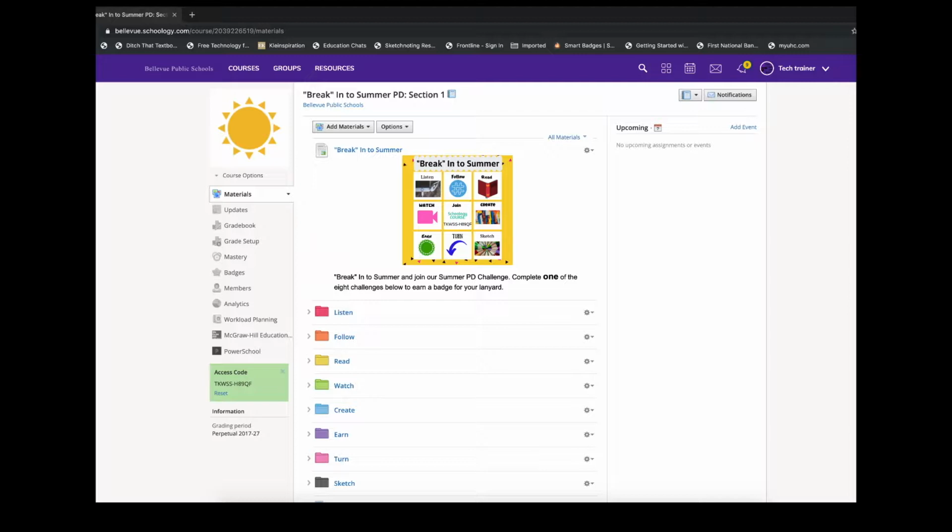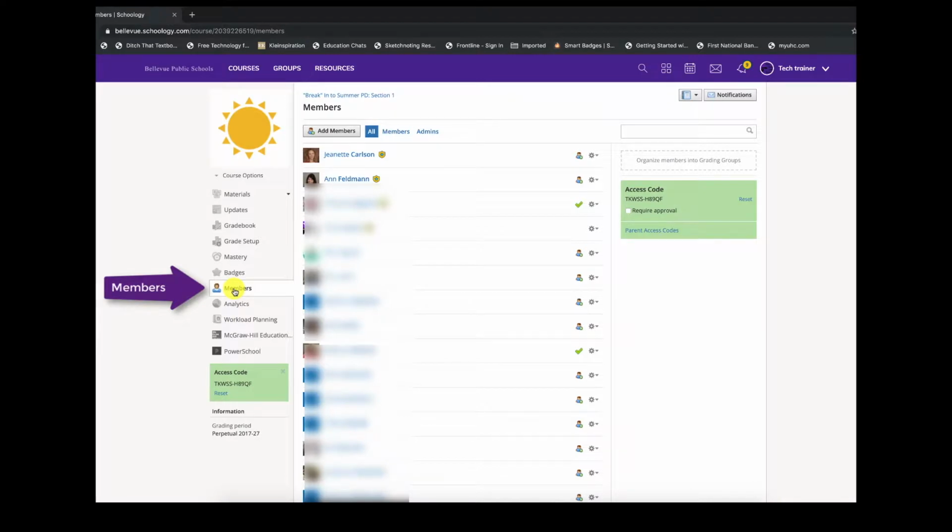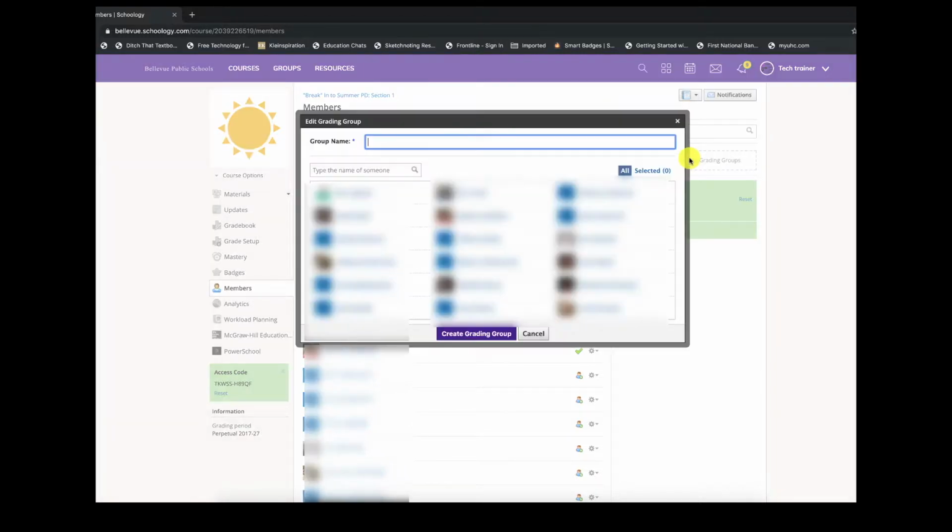If you navigate to one of your Schoology courses, and then on the left-hand side, click on Members, once you get there, you'll see the list of all of your students in your class. Over on the right-hand side, right above the green access code box, you'll see Add Grading Groups. It says initially organize members into grading groups. If you hover over that, you just click and say Add Grading Group.